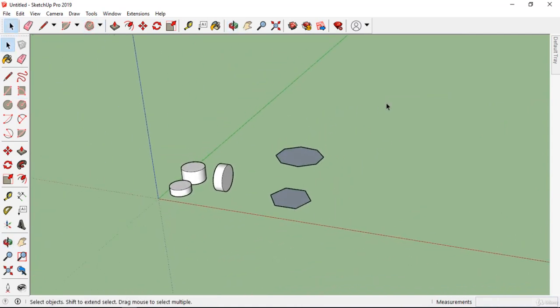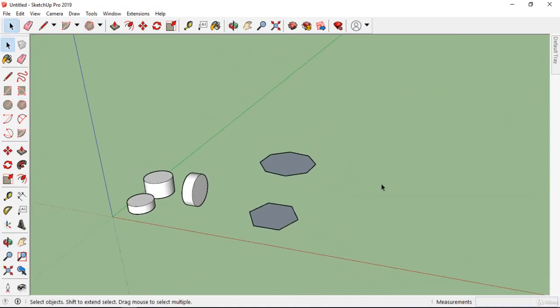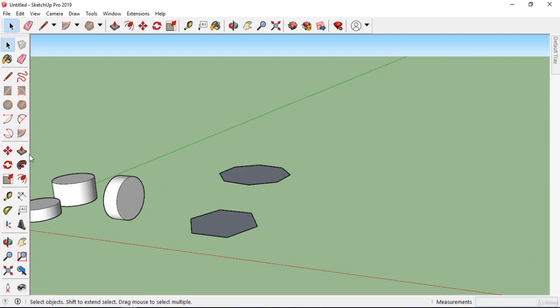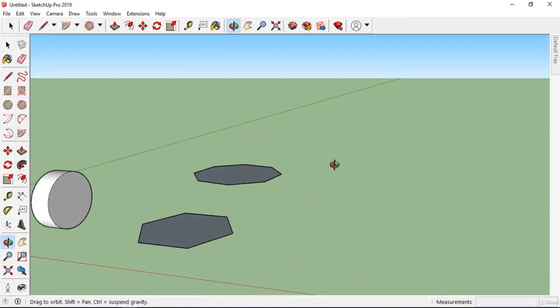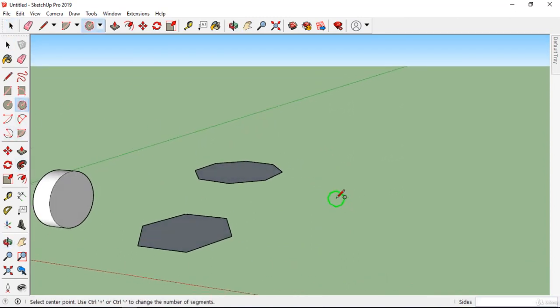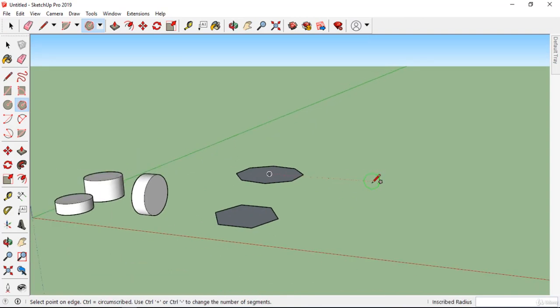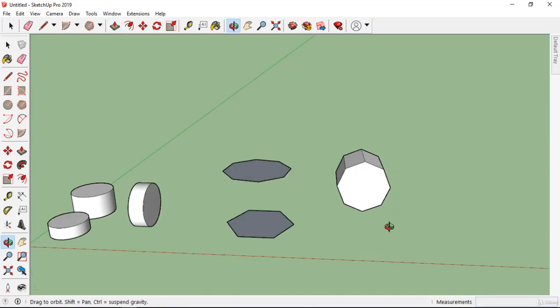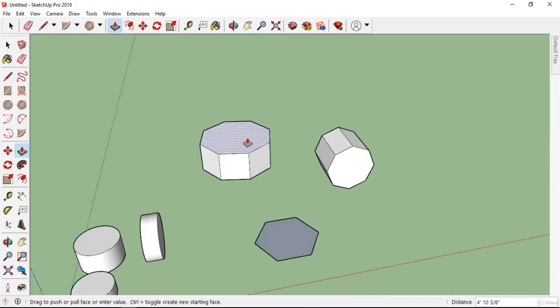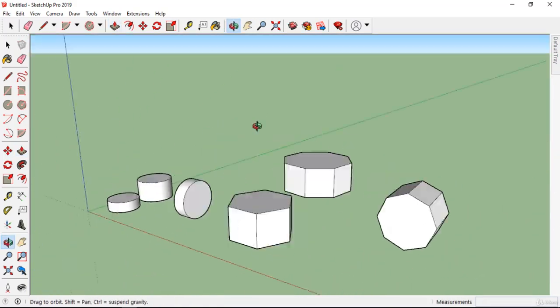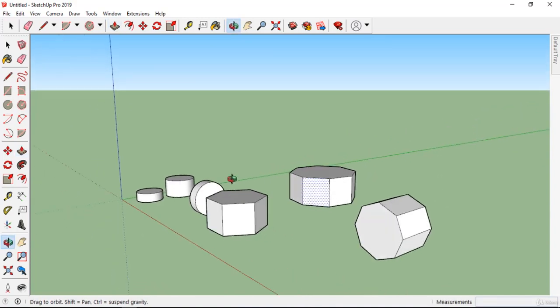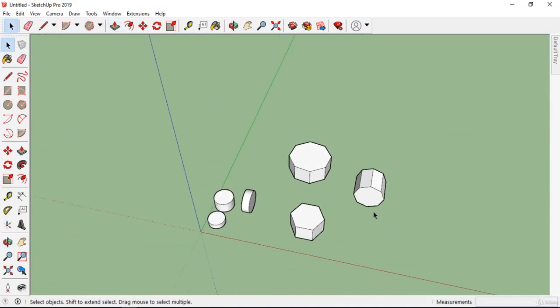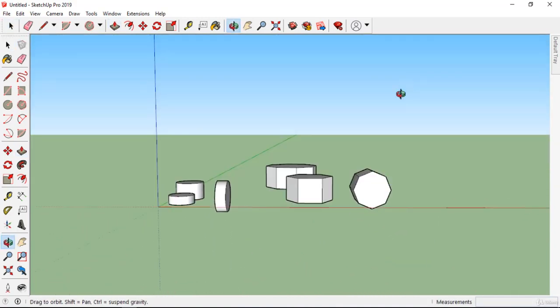Then similar to this, the axis lock works with the polygon too. When I want to create a polygon along the green axis, an octagon, I will push it. You can see we have created a polygon along different axes, and it is quite simple to create in SketchUp.